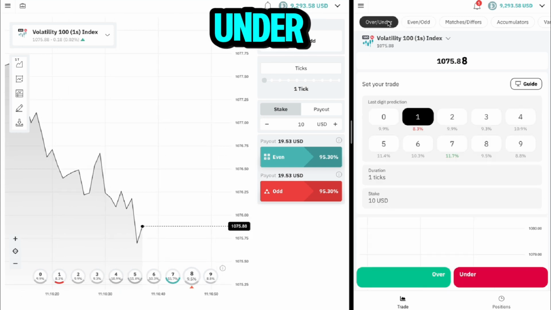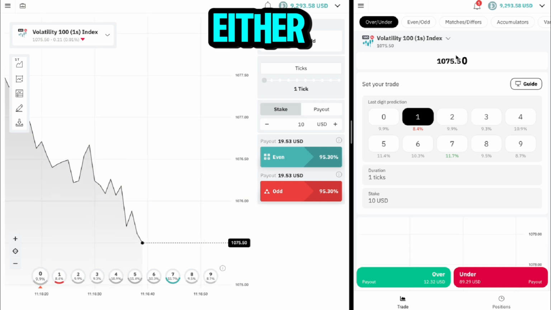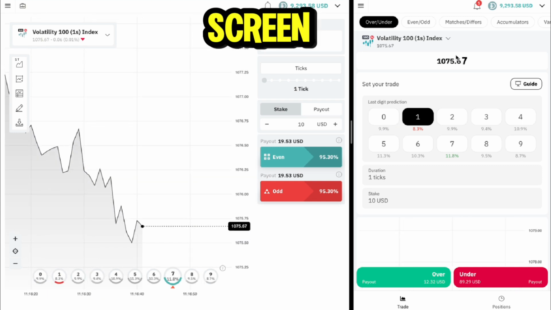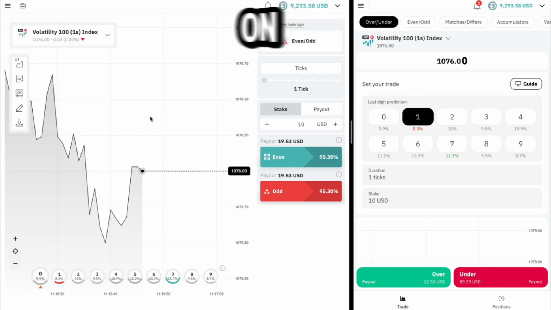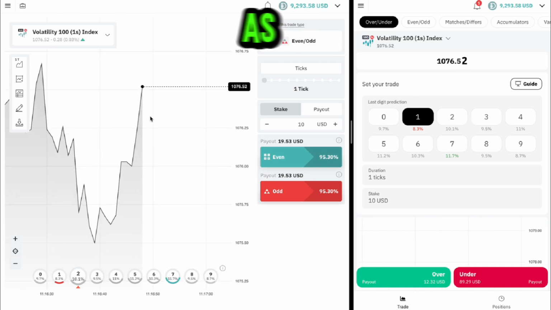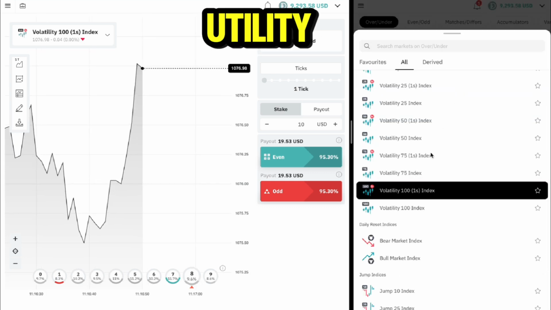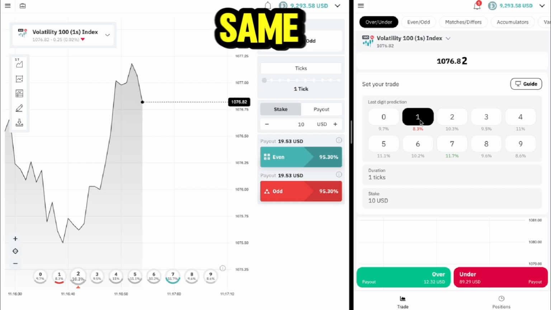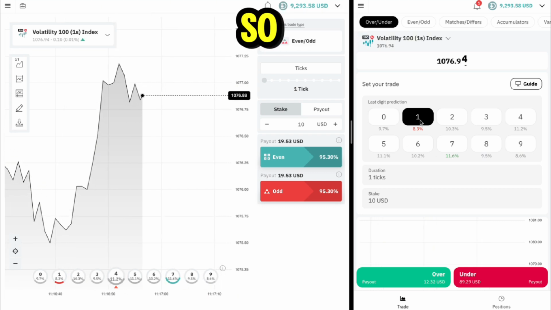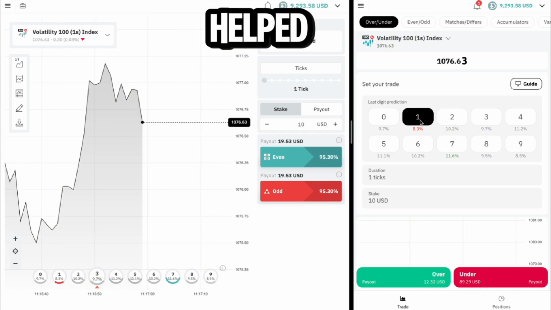Open over under on either one device or one screen, get the percentages, and then trade even odd on this other end. It's just as simple as that. So long as it's the same volatility, it will be the same. It will show the same percentages. So I hope this helps you out.